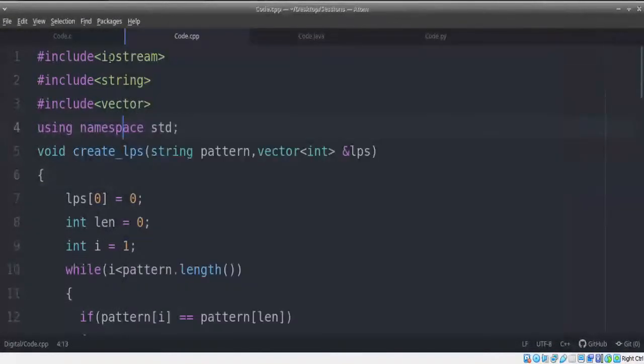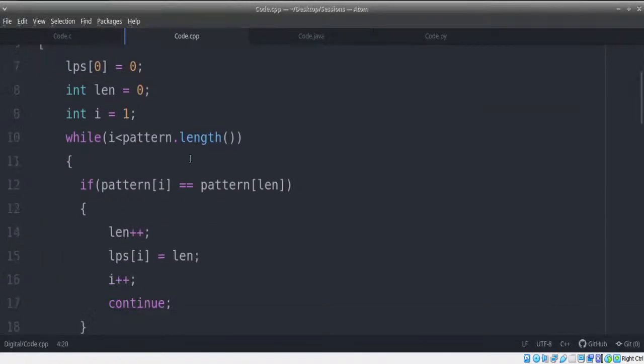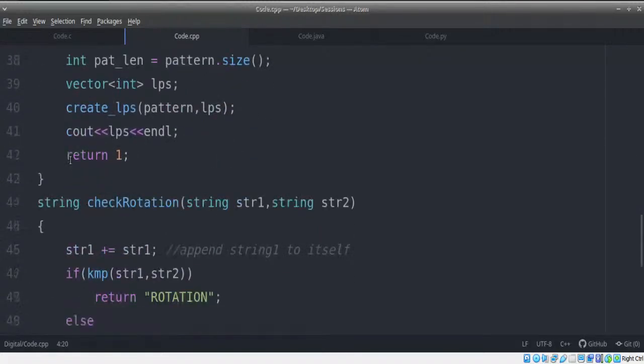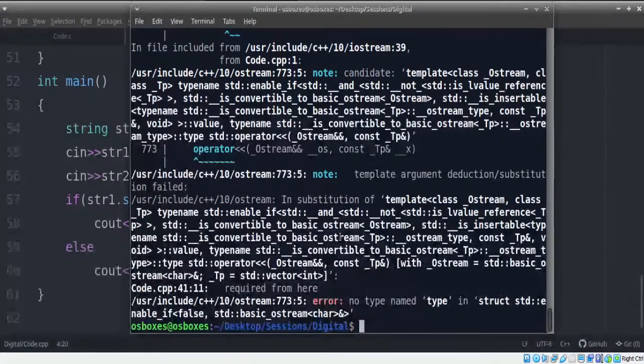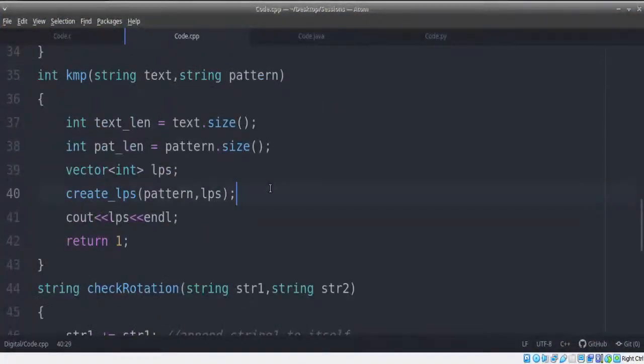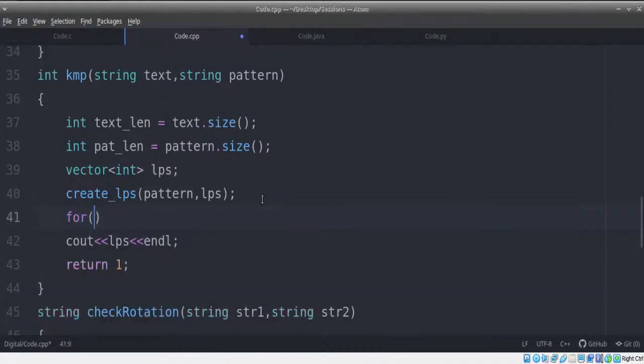Now let's see where exactly we are going wrong here. Hash include iostream. I'm not sure if I've missed it, or if some file was deleted by chance or something like that. Let me check this out. Okay, of course. Let's take this: int i equals 0, i less than lps dot size, i plus plus, and I'm just going to print lps of i.